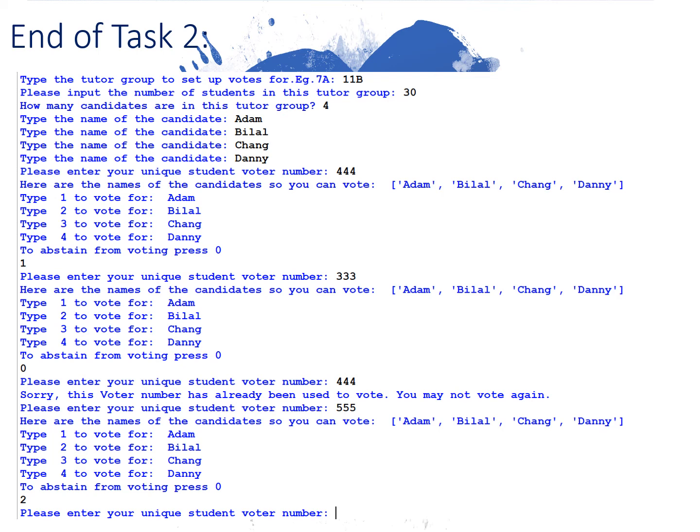you're going to show the tutor group name. For example, 11BB, how many students? 30. How many candidates? 4. What are their names? Adam, Bilal, Chang, and Danny. Please enter your unique student voter number. So the student voter number is 444. All right, here are the names of the candidates, vote. So I pressed 1. Then enter your unique voter number 333. Here are the names of the candidates.